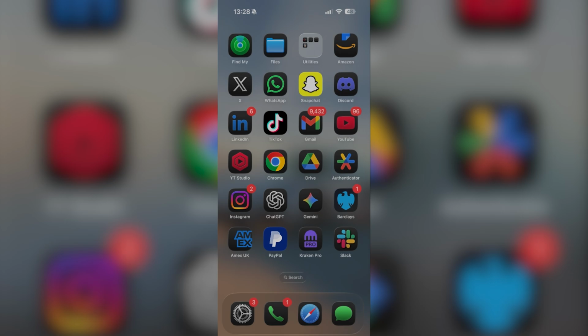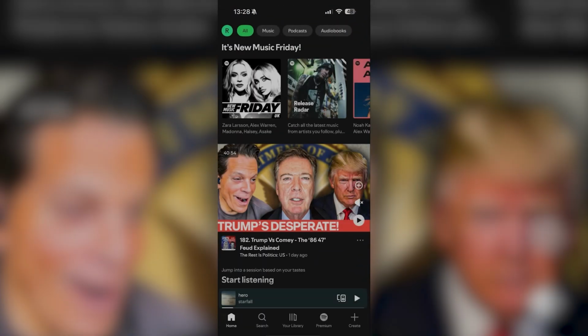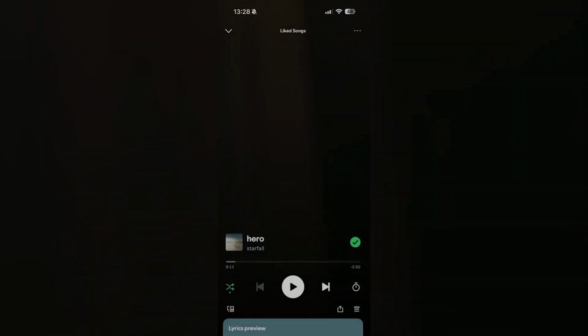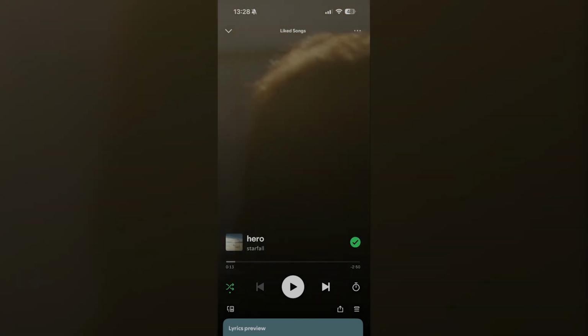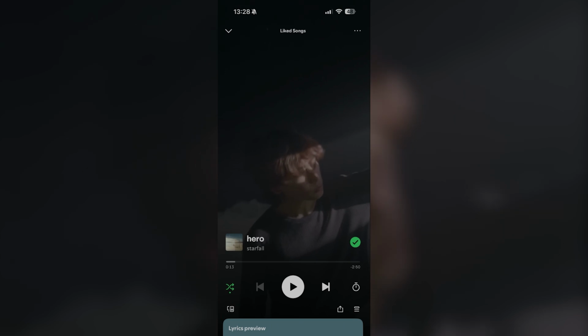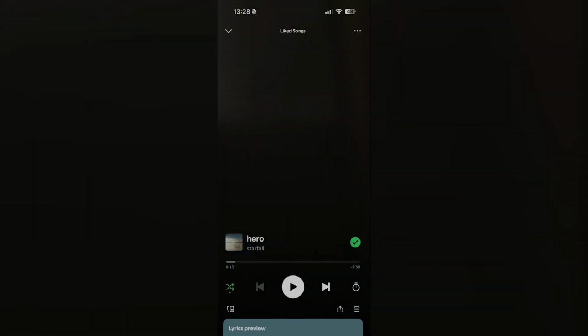So the first thing you want to do is go ahead and open up your Spotify application. Let's say I'm playing something. Let me just go ahead and click on it. And all I'm going to see is that Smart Shuffle button. All I want to do is go ahead and disable it. Right now it's green, so all I'm going to do is turn it off, which is exactly what you want.